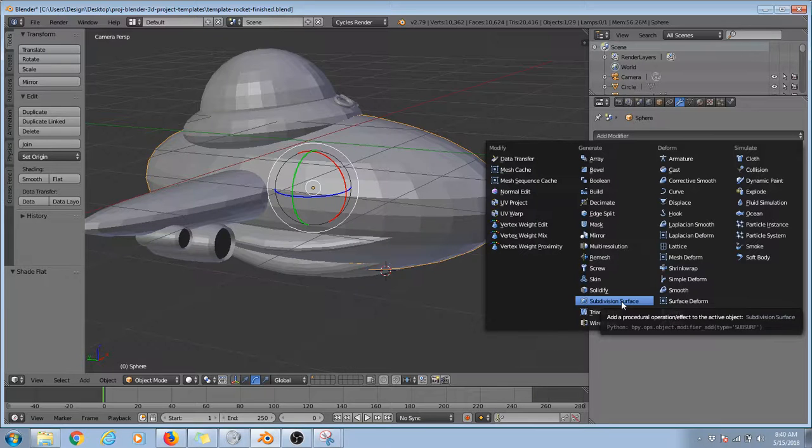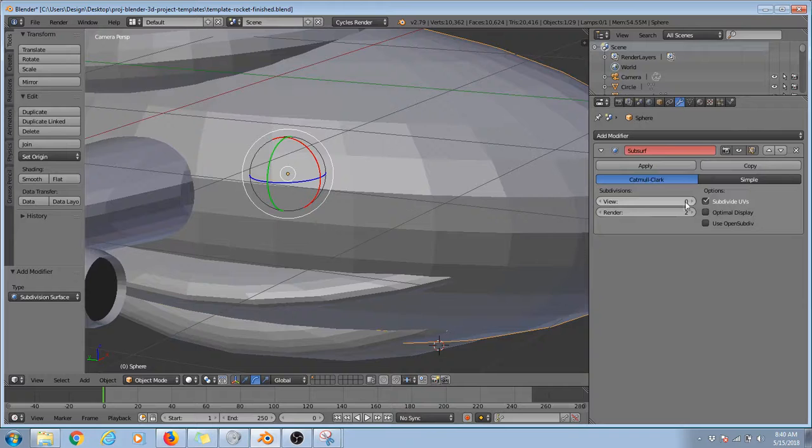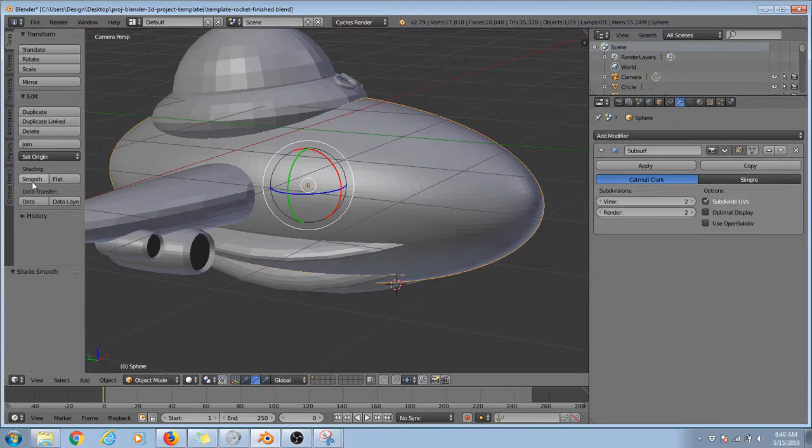So since we want to just add more detail to this sphere, we're going to use subdivision surface. You can see that this just adds more detail and it smooths out as it goes. So now when I do smooth shading, it looks super smooth.